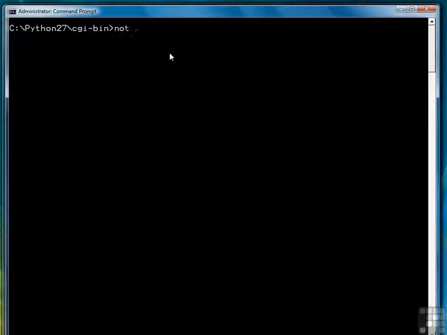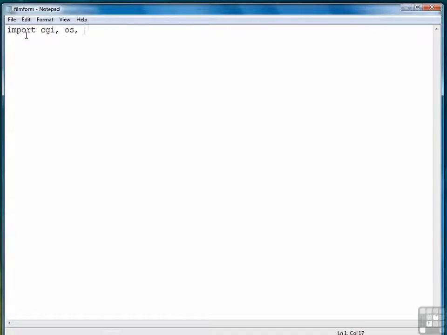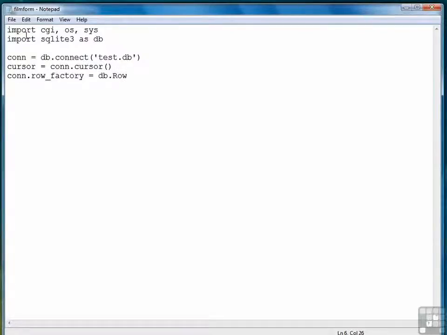We're going to call this program filmform.py. First thing we do is import the important libraries. Next step is to set up our database connection and our cursor. Set the row factory. Execute our SQL statement, our select statement. Get our rows using fetchall.